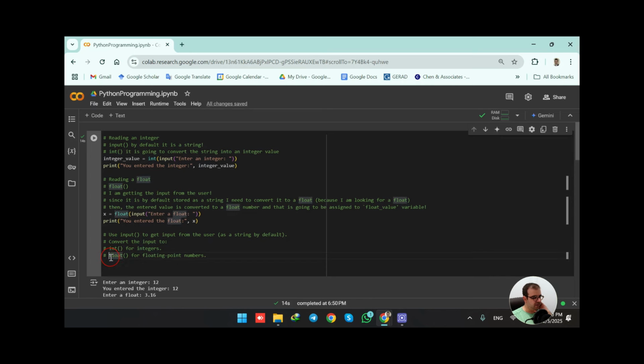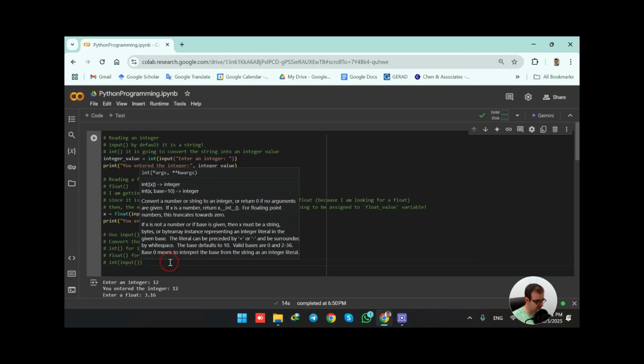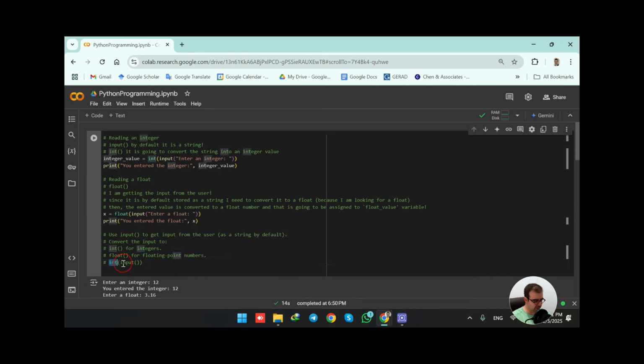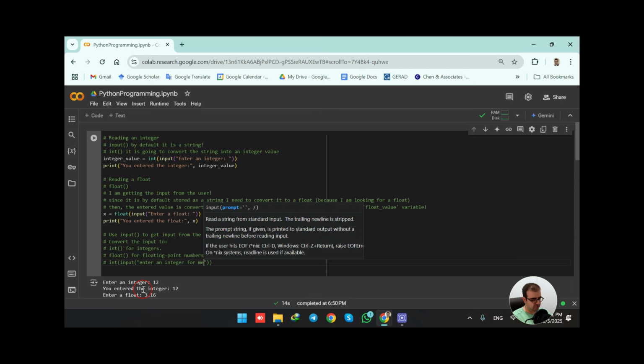And if we want to convert it to a float, we are going to use the float function and parentheses. So for example, I can have int and input. This is how it is going to work: int and these two parentheses, and then input with the corresponding parentheses. In the input, I'm going to show a message saying, for example, enter an integer for me. And then the user is going to enter something.